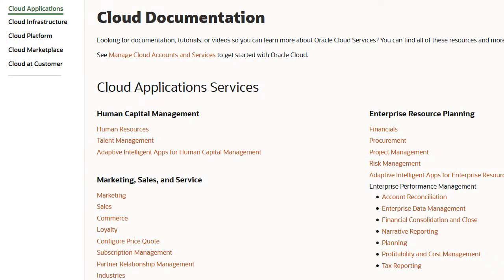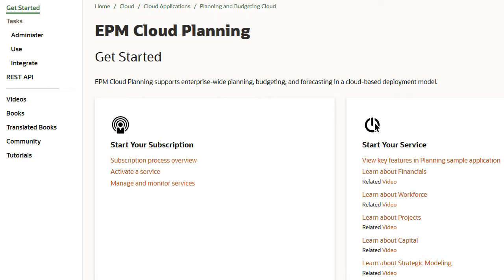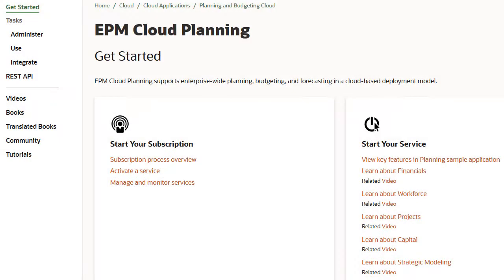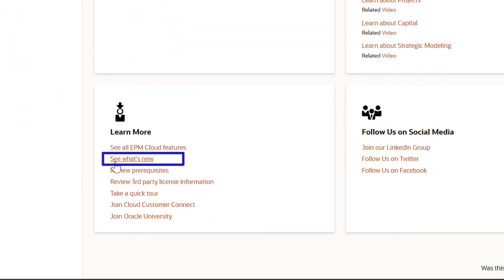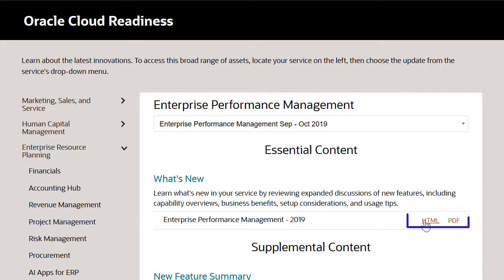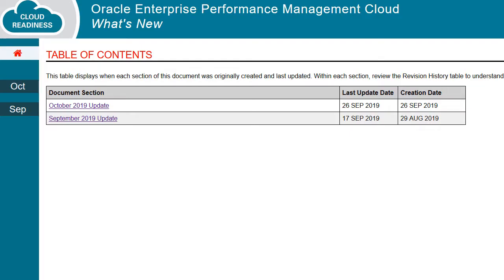For example, let's look at the Help Center for planning. The Get Started page on the Help Center provides useful user assistance tools. You can use the navigation pane on the left to access documentation, videos, tutorials, and translated materials. See What's New to view the latest features and view readiness documentation.